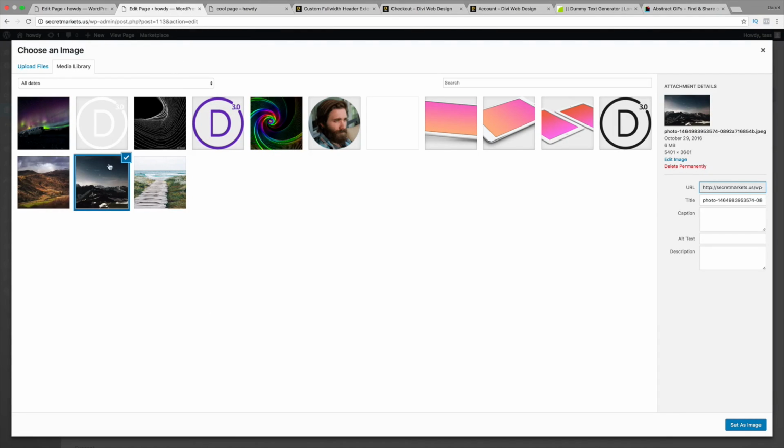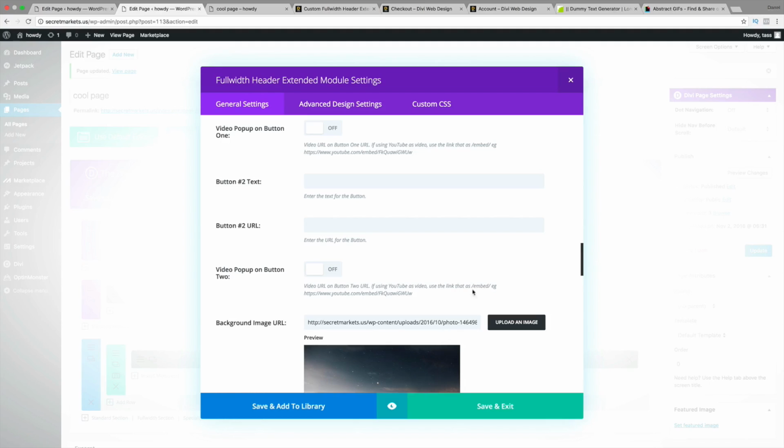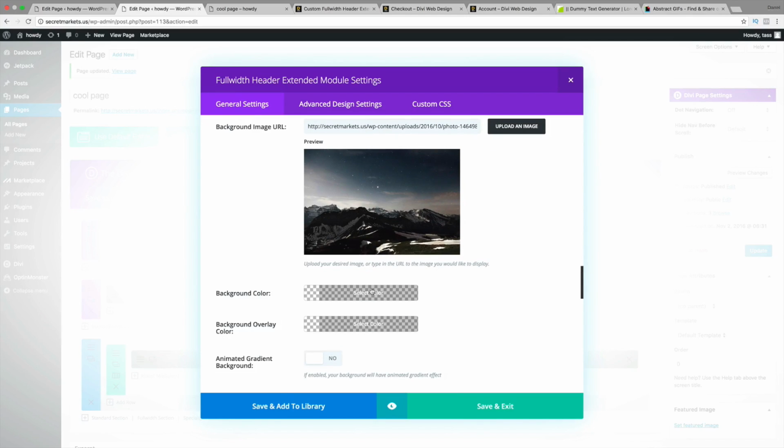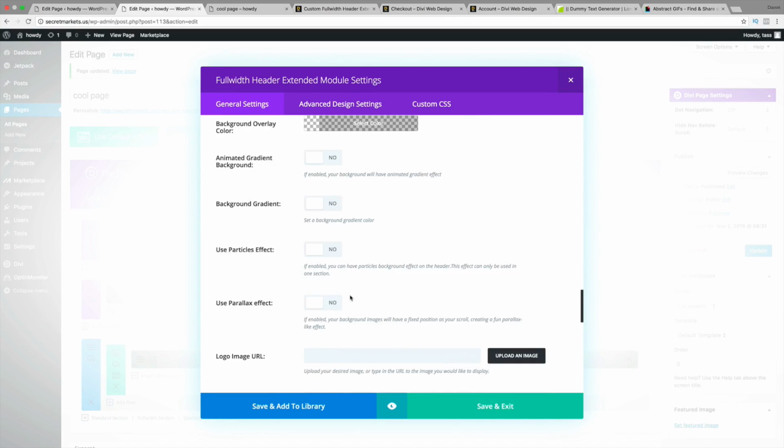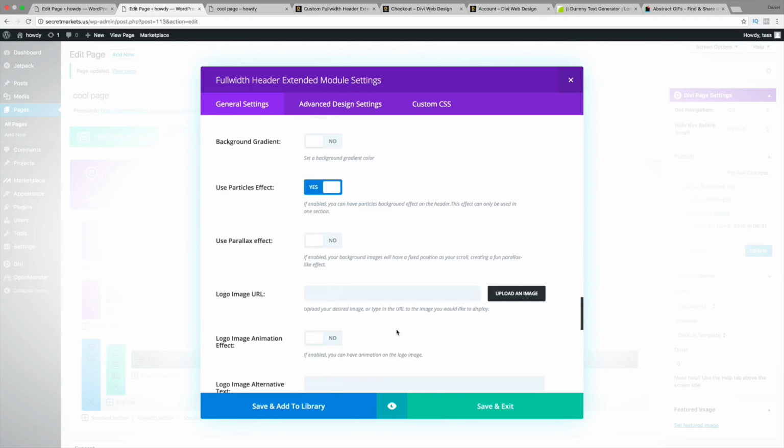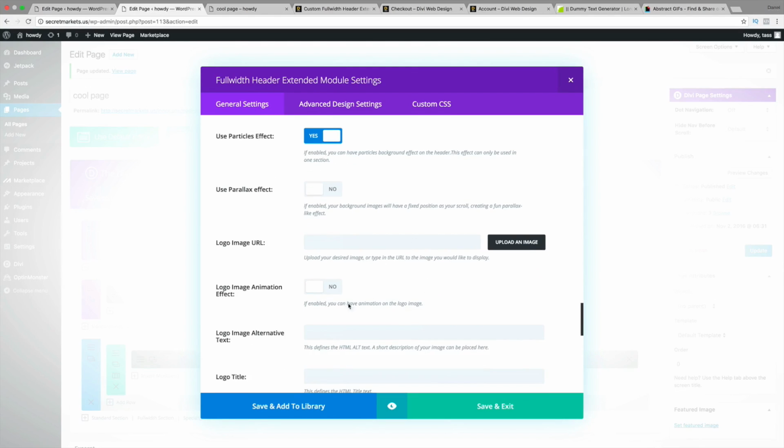So I'm just going to go ahead and enter in this background, and we're just going to add in the particles this time. I don't want any of this other stuff. I just want the particle effect. And you can add in this logo image just like we did before.